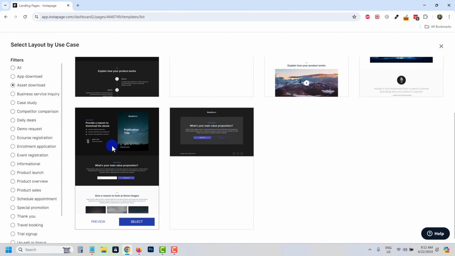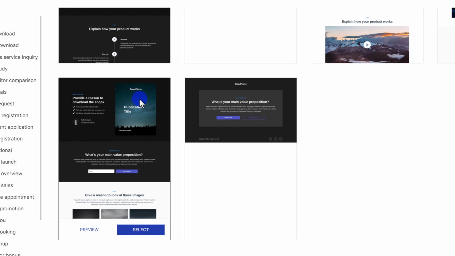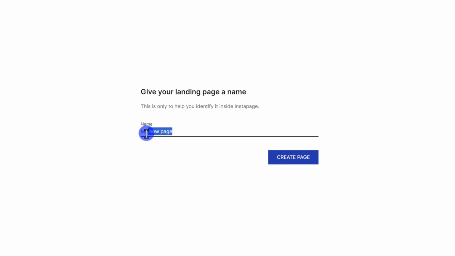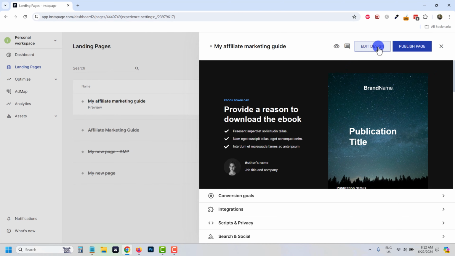In my case, I have an affiliate marketing guide. So these templates look good. Let's go with maybe this one where we'll have an image of my book as well. We'll click select over here, and then we can name it. So let's say my affiliate marketing guide, and we'll say create page. Then what we will want to do is click on edit page so we can actually make the changes. And once we're done with that, we will go through all these other options here as well.